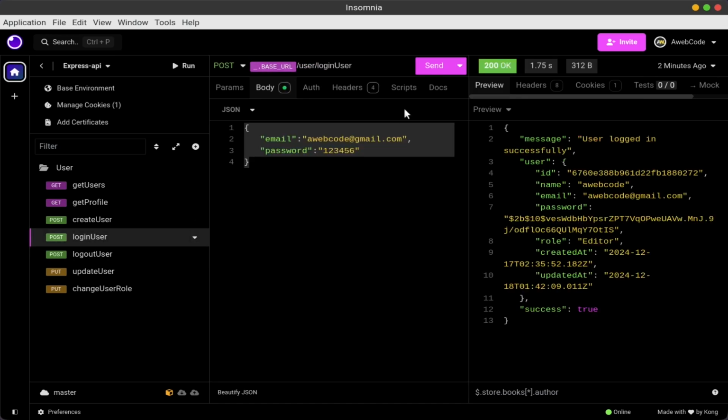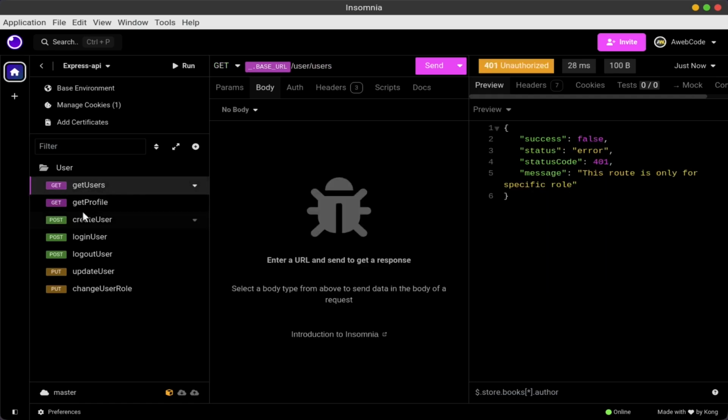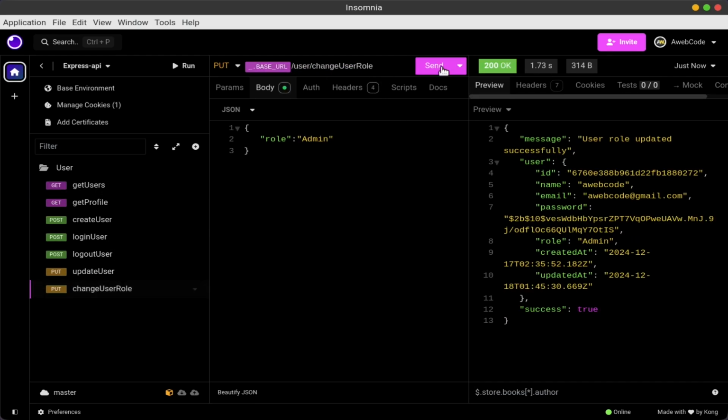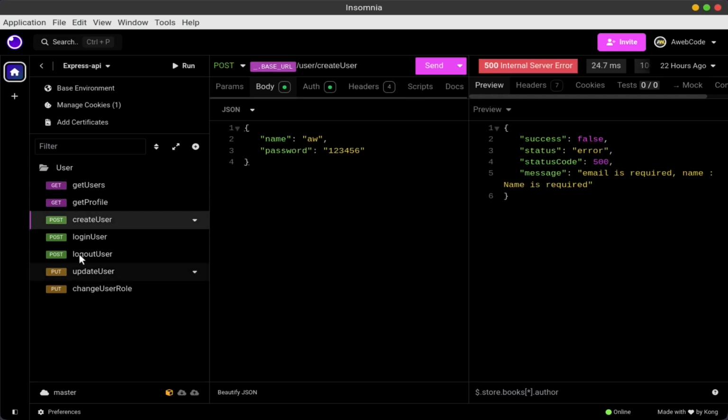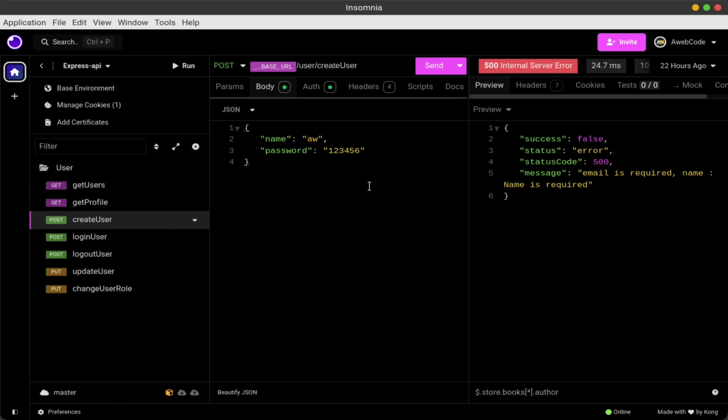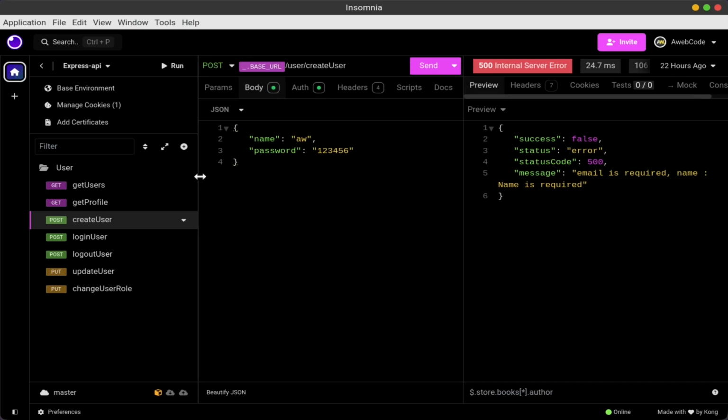Okay, but we need to log in again because previously whenever we logged in, our role was editor, not admin. That's why there was a problem getting users. Change user role is working. Okay, we have access to create user. We can create user, update user, logout user, everything. Everything is working. So in the next video, we'll implement this whole authentication system with our Next.js application. React and Next.js are very similar. You can also use React testing.